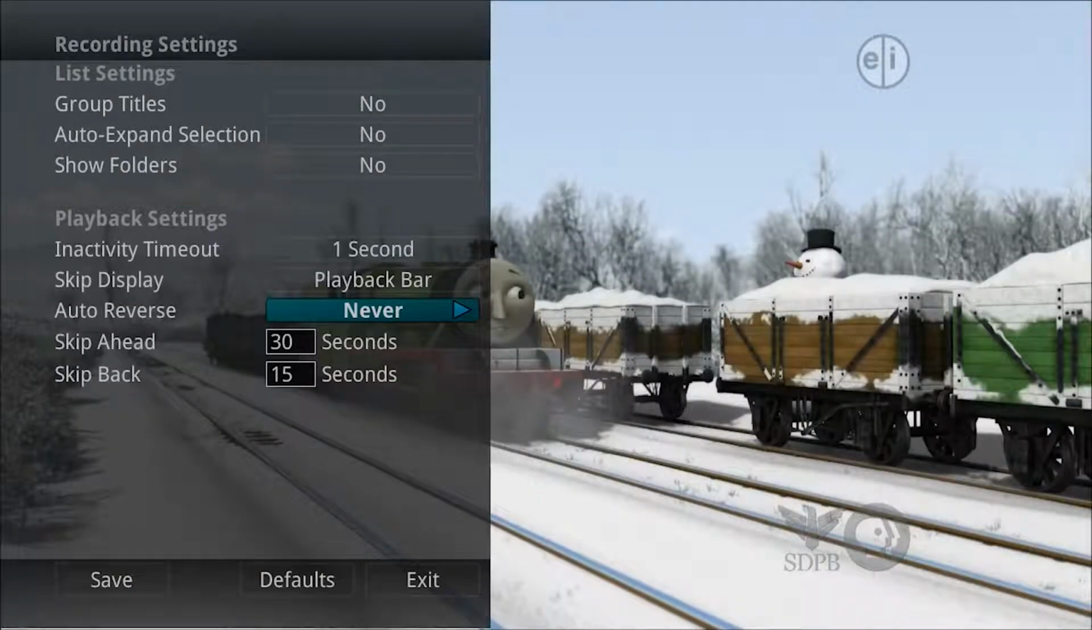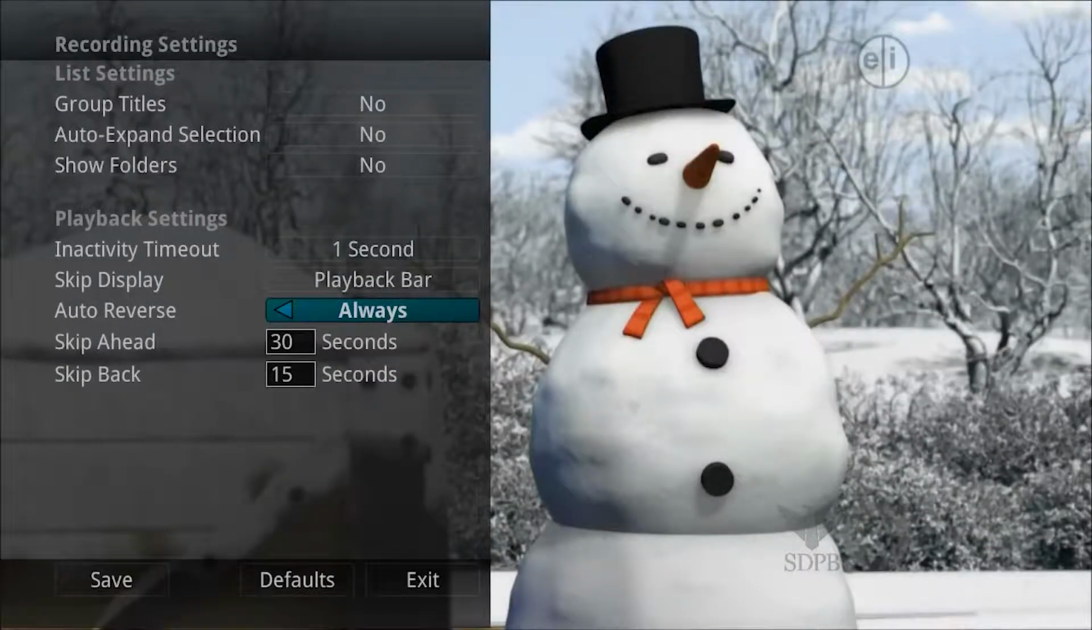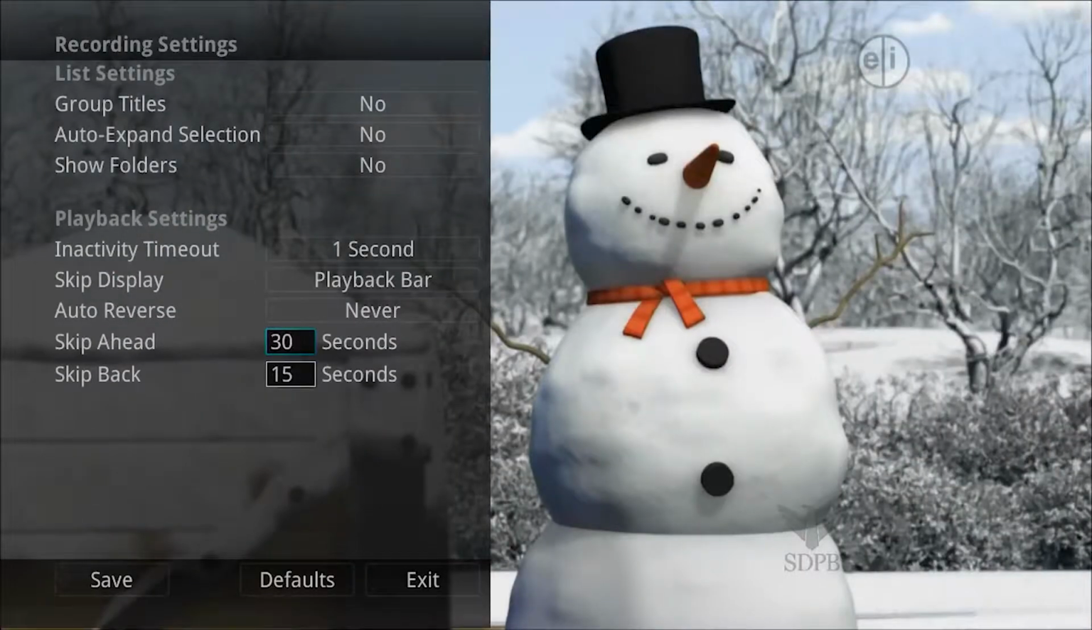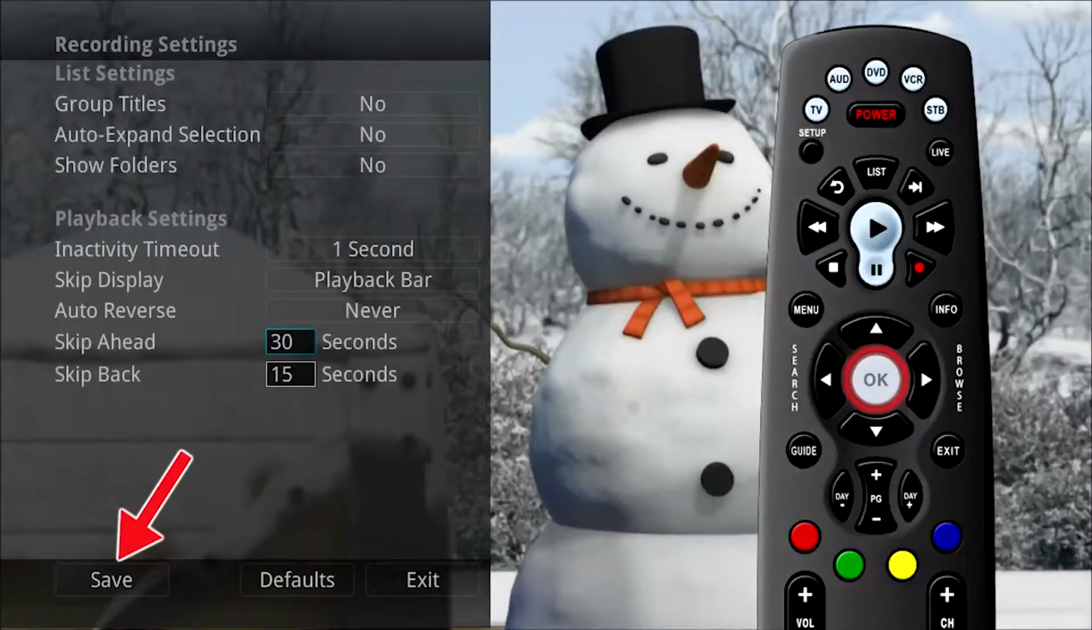If you would like the playback to include an auto reverse feature, you can set that to always or never. You can also program the skip forward and skip back buttons. These can be set from 1 to 999 seconds. Once you have made your setting changes, highlight Save and then press the OK button on your remote. If you are afraid you have made changes that you do not want, you can always exit without saving your changes, or highlight Default and press the OK button on your remote to go back to the factory-defined settings.